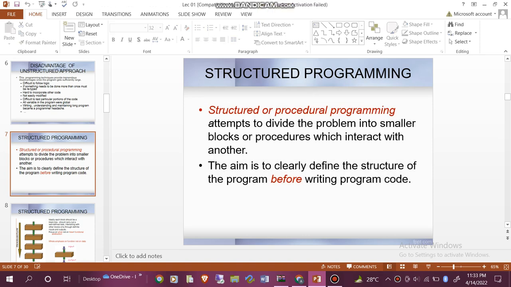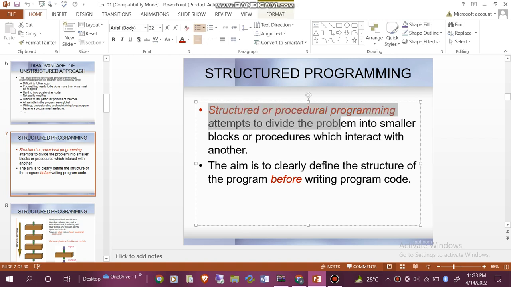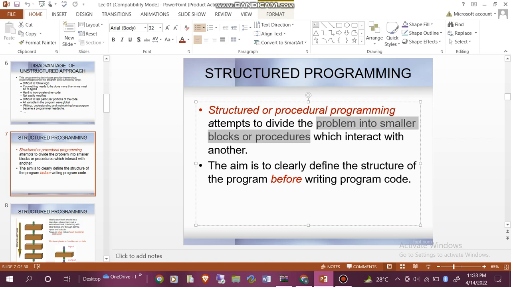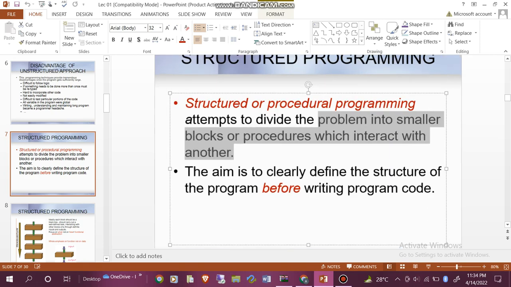Basically, structured programming is used to divide a large problem into smaller steps and solve it. It divides the problem into smaller blocks or procedures which interact with one another. The aim is to clearly define the structure of the core of the program before writing program code.